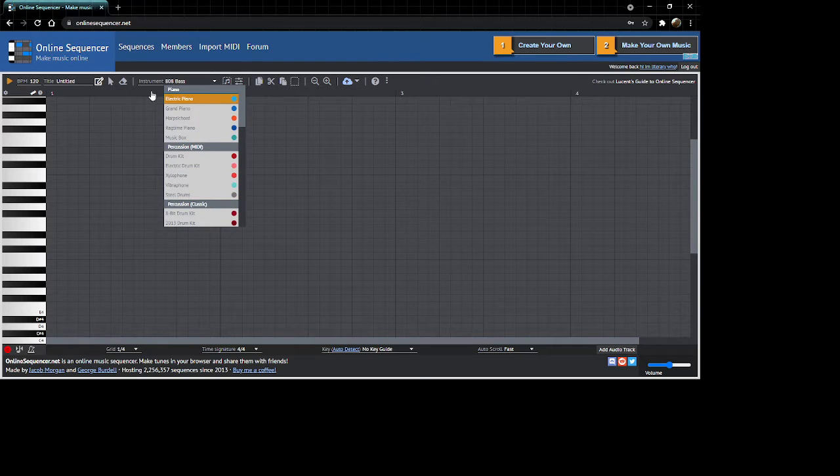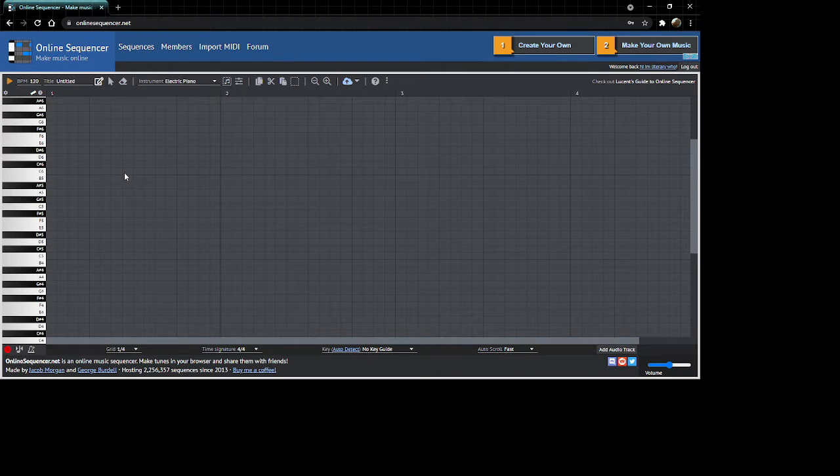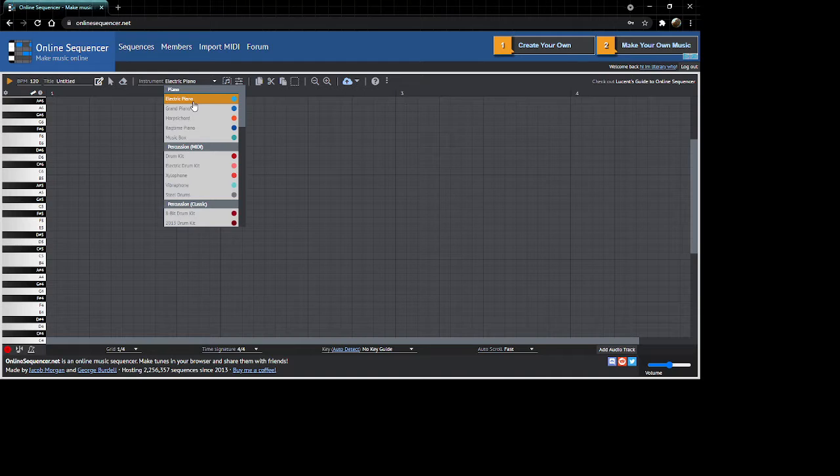But some good instruments would be the pianos, some of the guitars, like acoustic guitar and electric guitar, maybe even muted guitar. You can use the electronic instruments. The trombone and violin are also pretty good for a main melody. But I will be using the electric piano since it's the default instrument.